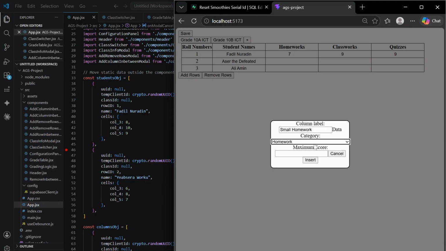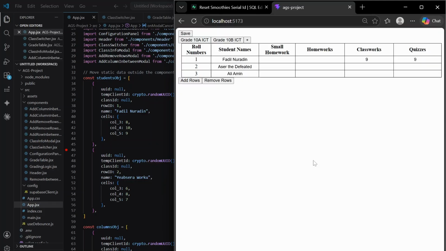So I should select homework for now. The maximum score should be something like 10. Let's make it 15. And when I insert the small homework and try to add numbers, I cannot add more than 15 and I cannot write less than 0. These other ones do not have a maximum score yet, which I am going to fix, but the columns that you add immediately have a maximum score if you specify it. Also, if I add here, this one adds too. The feature is not complete yet, I'll fix that.